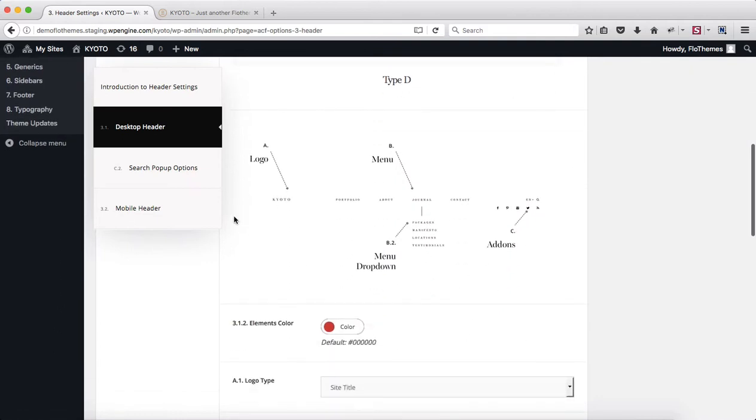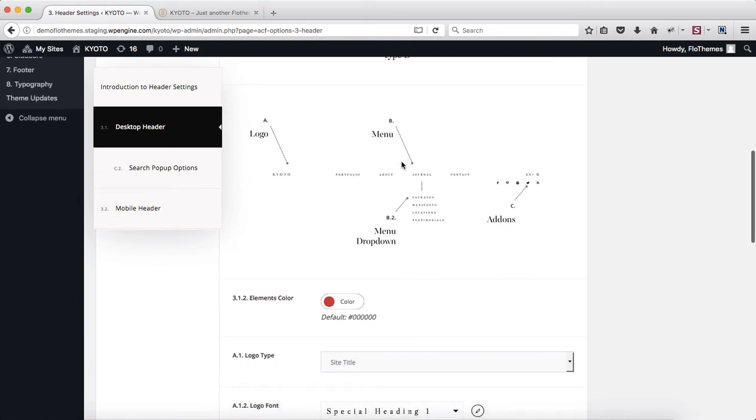As we scroll down, we have a brief layout of the components of our header, and you can see that we have a section for our logo, then we have our menu drop down, and then our header add-ons, which are your social media links and also your search icon. Alright, so each of these components are labeled accordingly. You can see that logo is under letter A, then we have menu under letter B, and so forth.